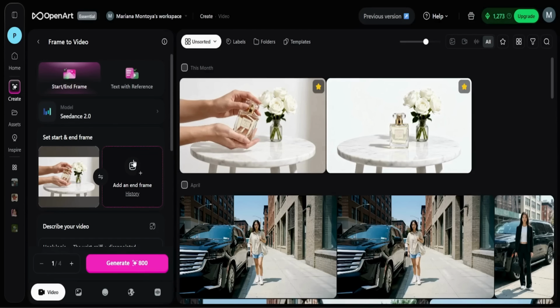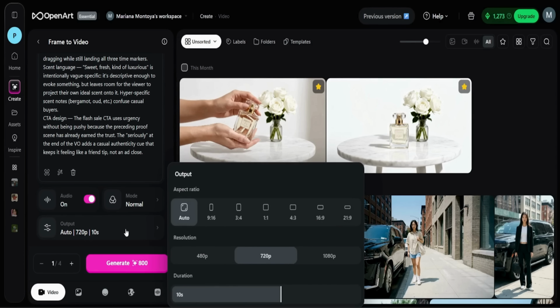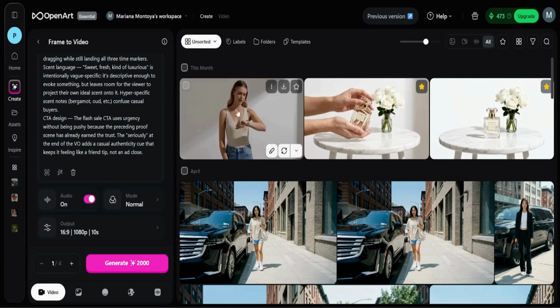After that, we can select an AI model for video generation. Here, I'll choose Seedance 2.0. After that, we can select the mode of creation, fast or normal. After that, click on Output and pick your aspect ratio. For Reels or TikTok, select 9:16. Now we can select the resolution. Here, I'll go with 1080p and adjust the duration. Once we're finished, we can hit generate. In less than 5 minutes, the AI finished generating our video.